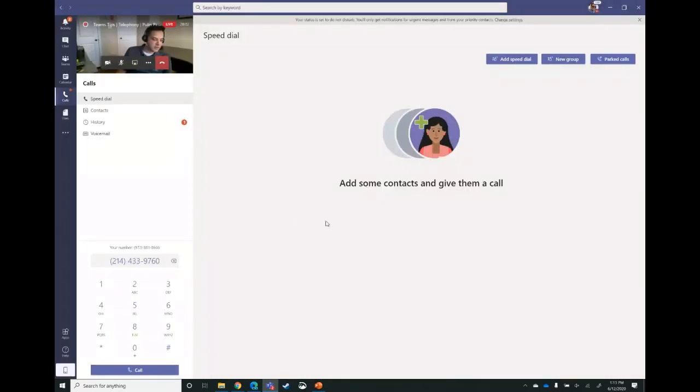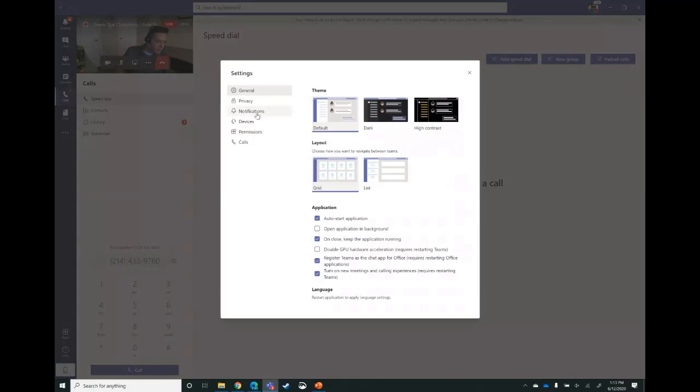Again, it wants to take over my computer. I'm not going to let it do that. And back to settings. Okay.